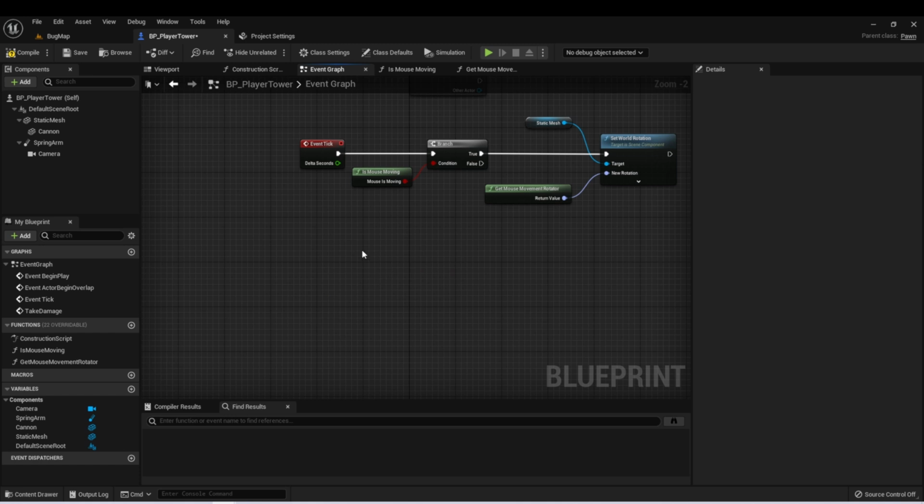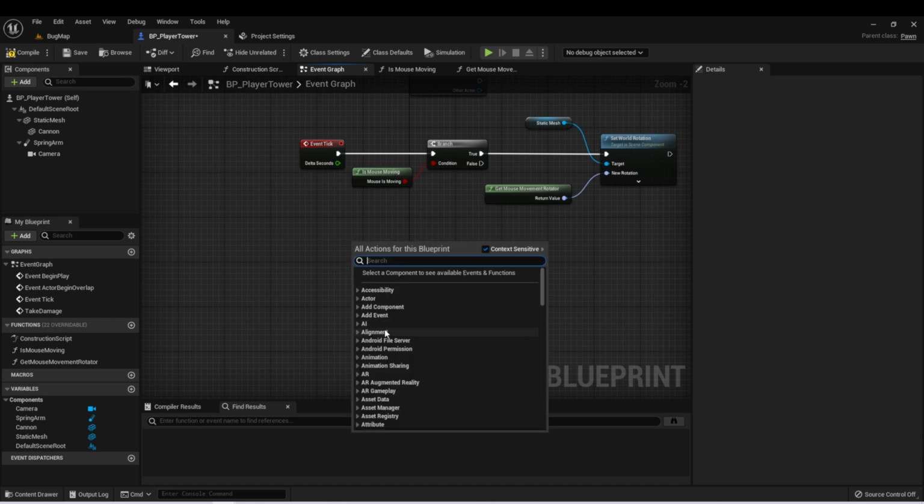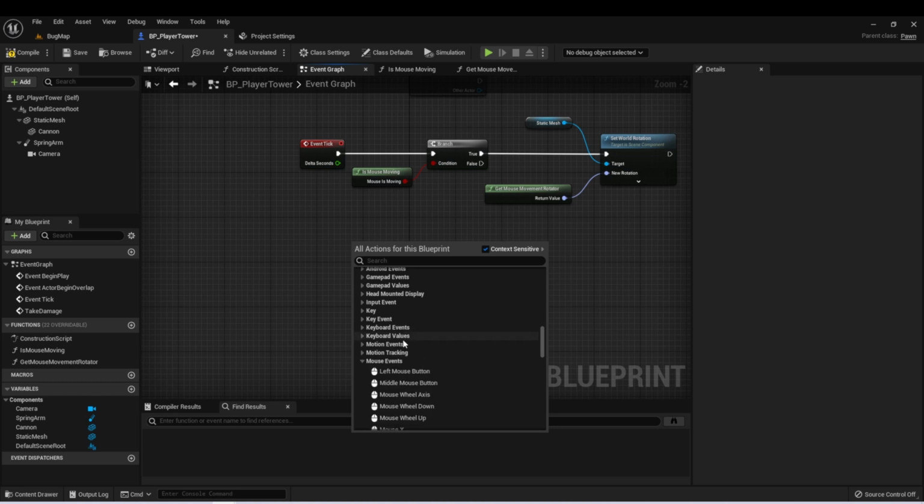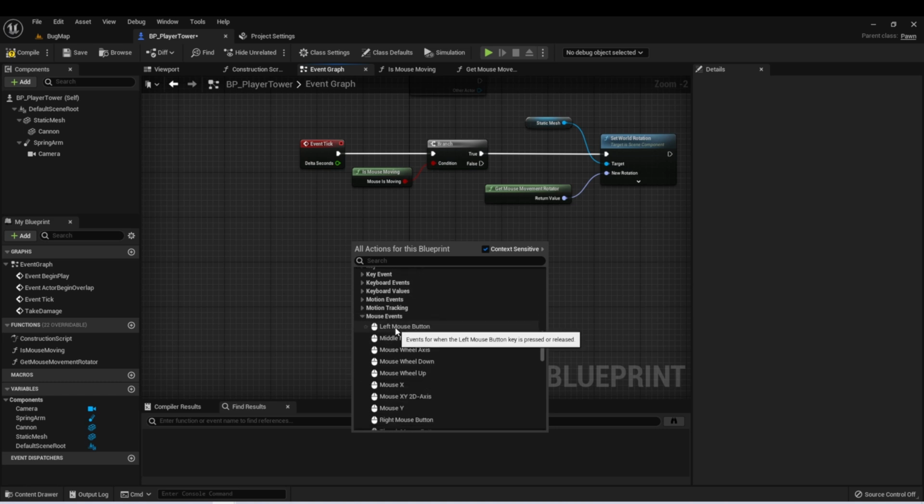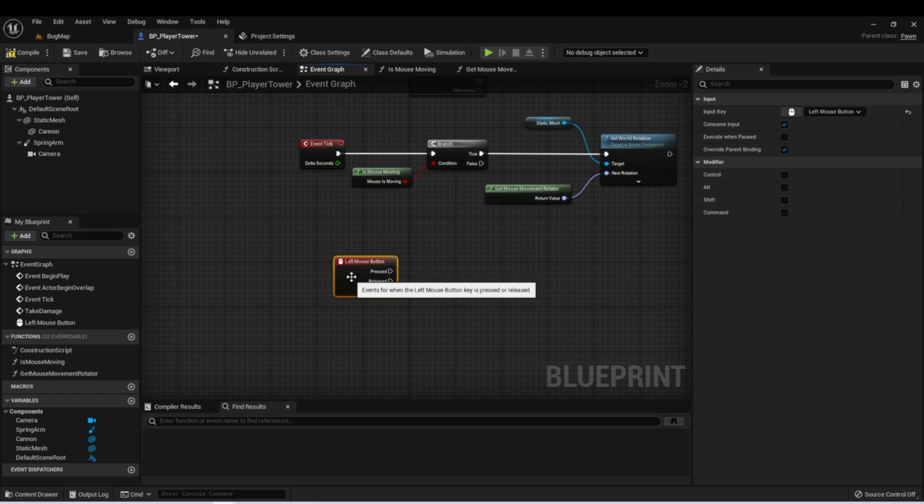The next thing we're going to want to do is get our tower's cannon firing. And for this, we want to use the left mouse button. If we right click and go to input, and then mouse events, we can see that there's a left mouse button. And when we select that, it gives us our left mouse button event, which has pressed and released. But let's say we also wanted to allow people to press space. We would have to have two different events, and we don't want this, so let's set up our inputs to have an event for firing our cannon.